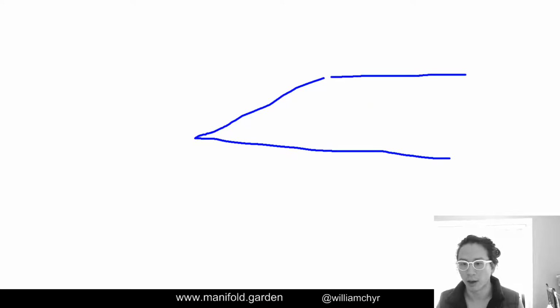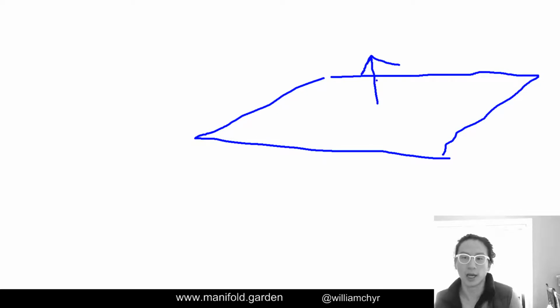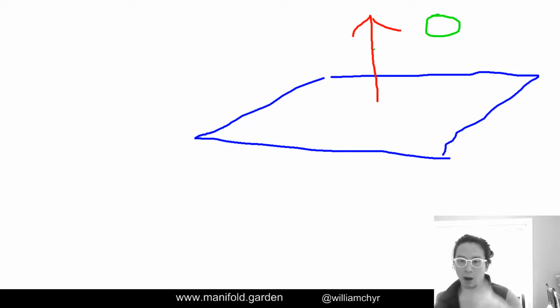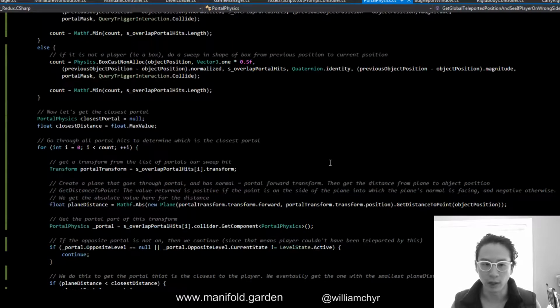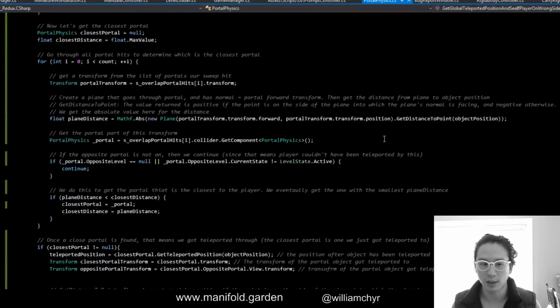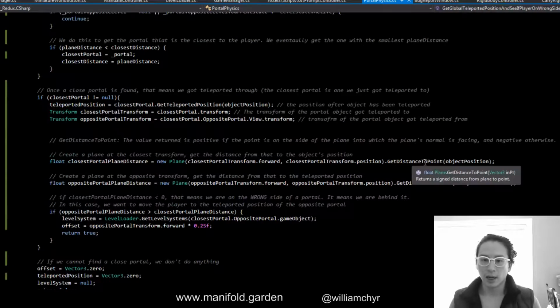Just so people know what I'm talking about, let's say this is a plane, right? You can give it a normal, which side is facing up. Let's use another color, let's use red. So this side is facing up. If we have an object on the side of the normal, then it's a positive number. But if you have something here on the other side, in the other direction, then you get a negative number. So what we do here is get the distance to the point.